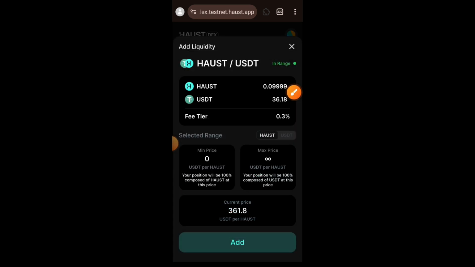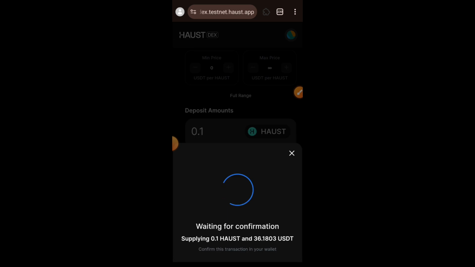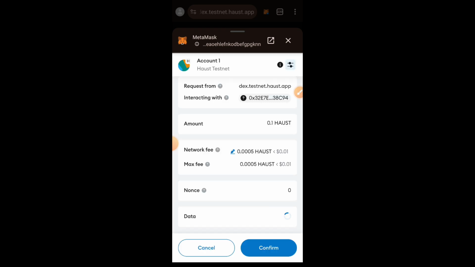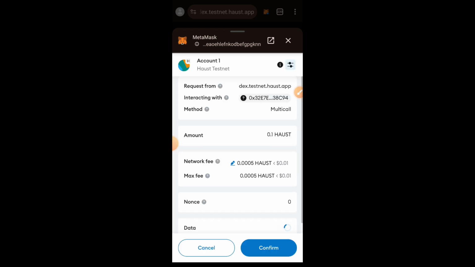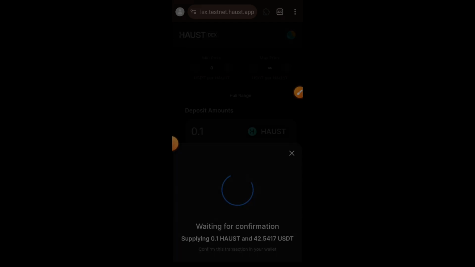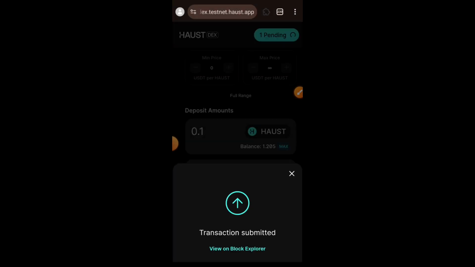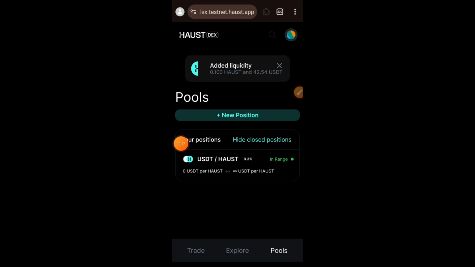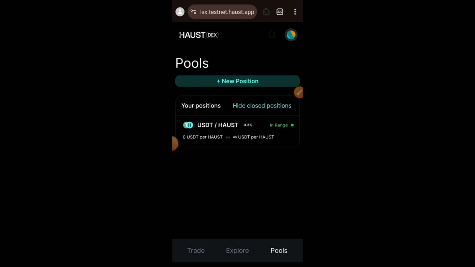Next, I am going to click on preview. Then I'll click on add. And then I'll confirm this transaction in my wallet. Transaction submitted. You can wait for a few minutes and then you are going to see your position that has been successfully created. So here is my position, USDT and Haust.